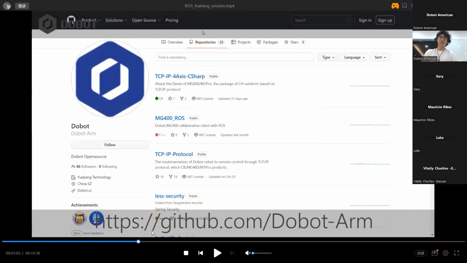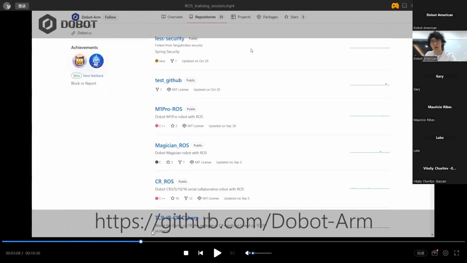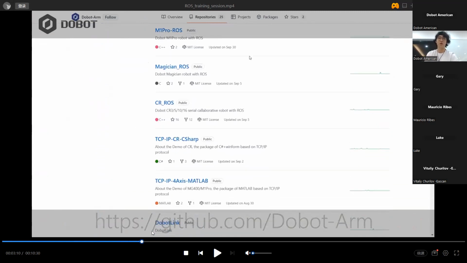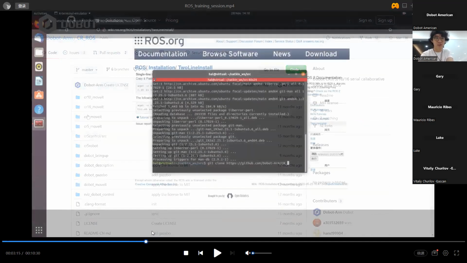So now this is our GitHub, and we support all kinds of robots we supply. Like for MG400, we have MG400 ROS, and what I'm using is a CR robot. For M1 Pro, Magician, you can find all kinds of things here. So basically, I'm using CR, so I will need this CR ROS package from here. And you can see it supports basically all kinds of our robots from CR3 to CR16.